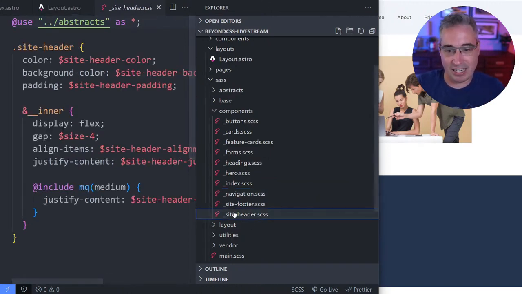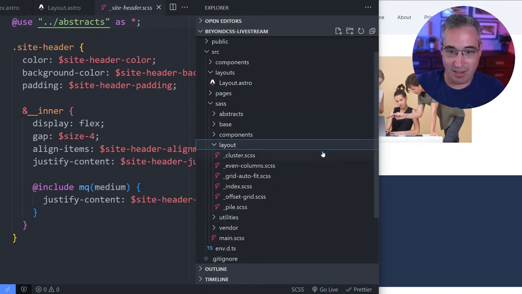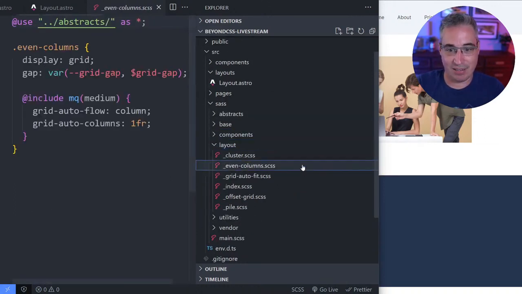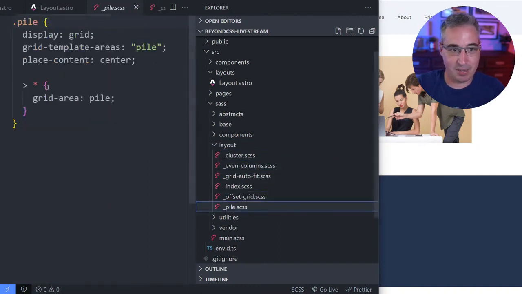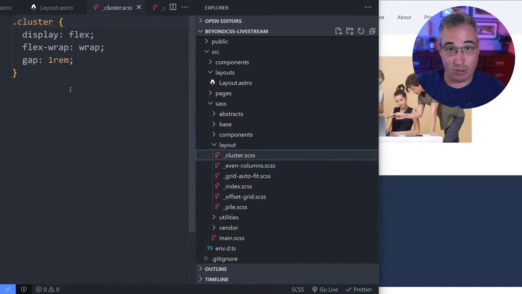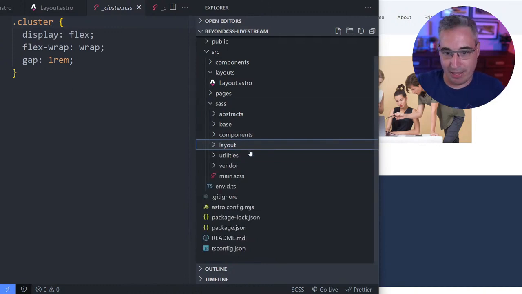So site header, you could probably say, is a layout. But layout I tend to have is very generic. So I have even columns. I have my offset. Well, the offset grid is a bit different, but just in general, this is controlling a layout. It shouldn't have any control over anything else. I'm just making a layout, and I'm going to plug content into that layout that's being created through that cluster class. So that's my layout stuff.